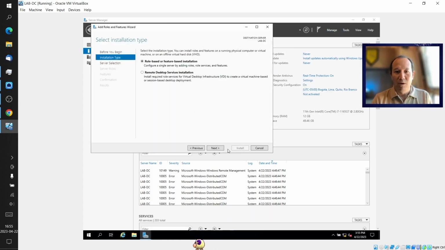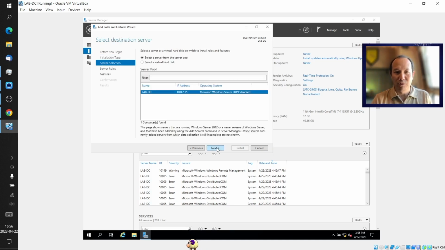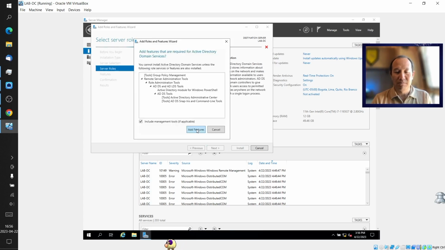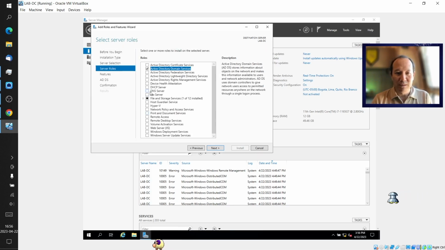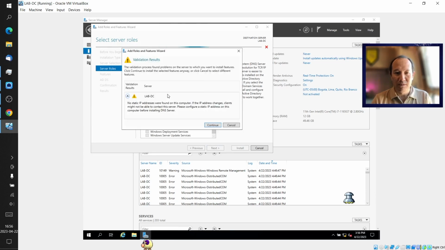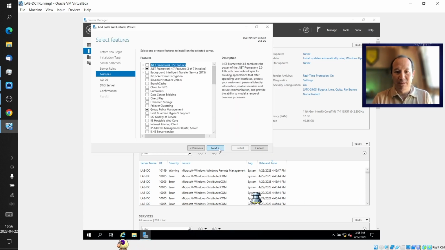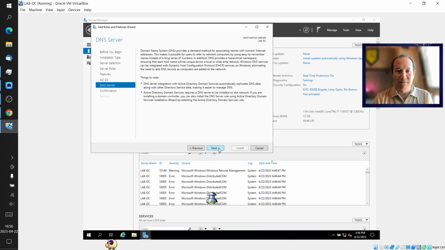Do this again. Role-based, yes. We're doing a local server selection. Server roles, Active Directory Domain Services. Add what it needs. DNS server. Add what it needs. Next. Next. Accept the defaults. Next. Next.